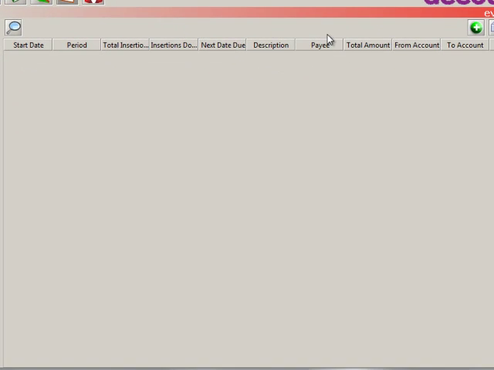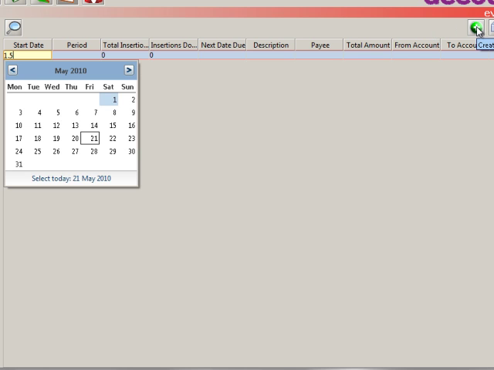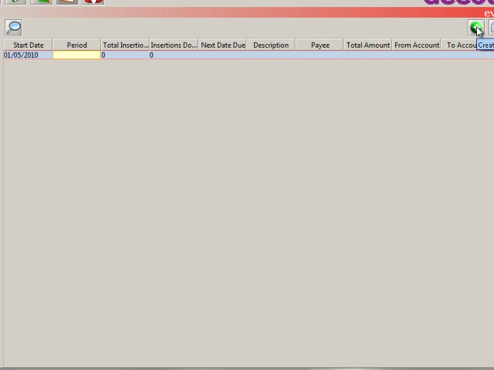So click on the automated transactions module, and we'll just add one here. I'm recording this in May, so this will start in May, but I can backdate it if I want. The period for this will be monthly. Total number of insertions I'm going to restrict to 12, so this will last for 1 year. Total amount for this is 100. It'll be from my bank, and it'll go to some other expense.